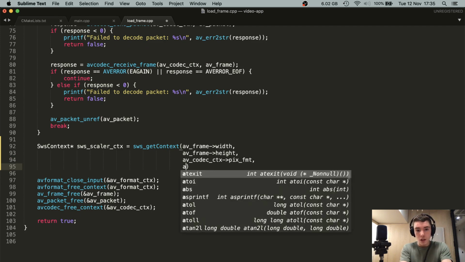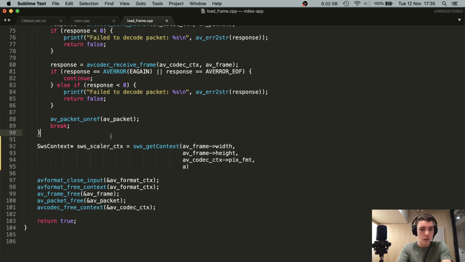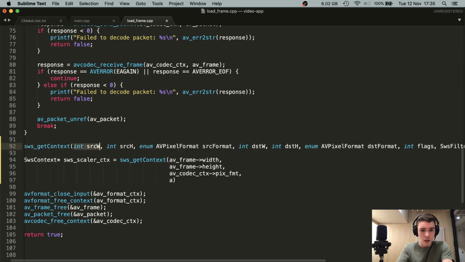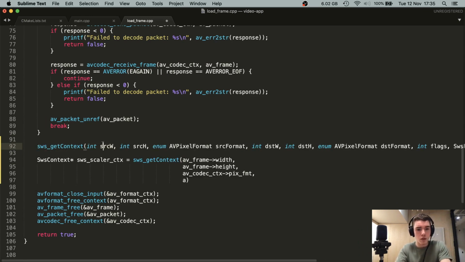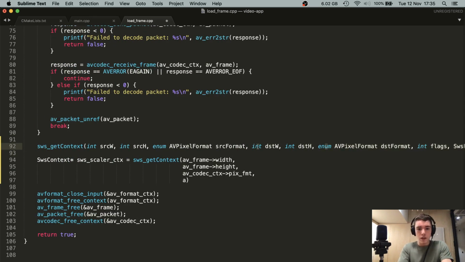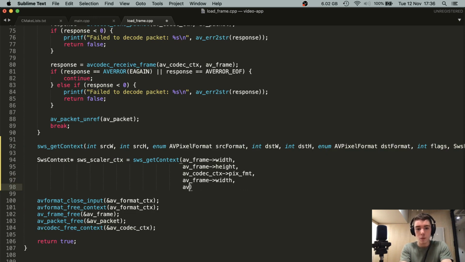And what do we want to scale it to? What do we want to turn it into? Let me just show you get context. It has a few different things. It has source width, source height, source format, then destination width, destination height, destination format. So I don't want to change the scale of the image, so the destination width and height will be the exact same. But if you wanted to scale it down by a half, you could do that here. You could divide the width there by 2, divide the height by 2, and you would get half the size image. So the software scaler can do that for you.